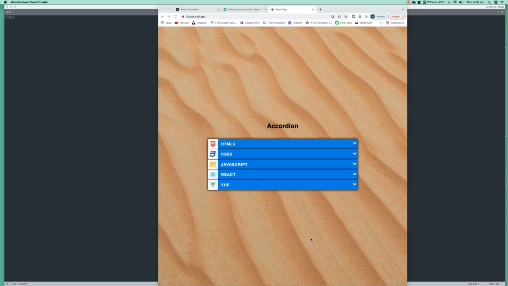Today I'm going to show you how to make this accordion using React.js. I'm going to use SASS for styling. So let's explore what we are going to build today.